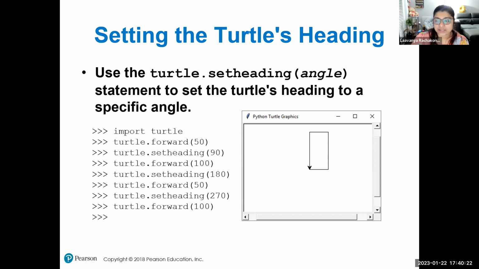Turtle dot set heading 90 will make its position 90 degrees. This is according to the Cartesian coordinate system. I'm not sure how many of you are familiar with the Cartesian coordinate system. It is like this. This is 0, 0. This is the x-axis. Oops, this is the y-axis. And this is 90, 180, 270, and 360.